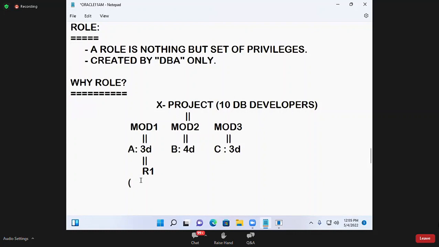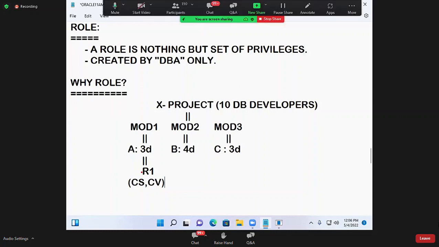Now R1 I'm creating. Role 1 I'm creating on which privileges? Create synonym, comma, create view privileges. So that means here R1 is nothing but how many privileges? 2 privileges. Create synonym, create view. And this R1, I'm assigning to these people. How many people? 3 people. Then tell me, at a time, these 3 users will get the same privileges now? Yes or no? Okay, now same privileges.